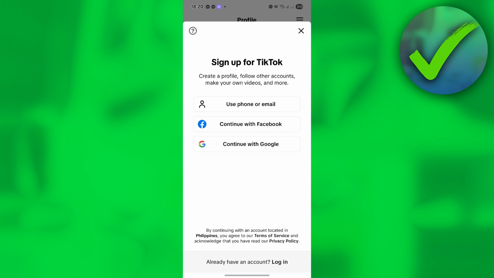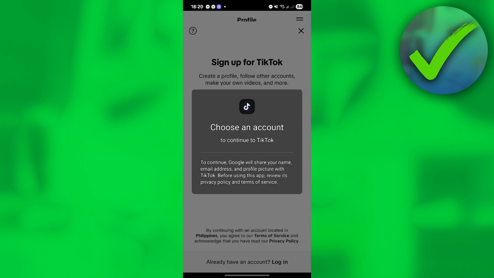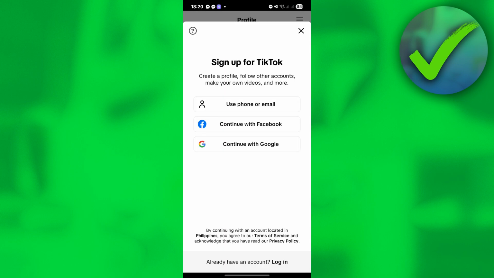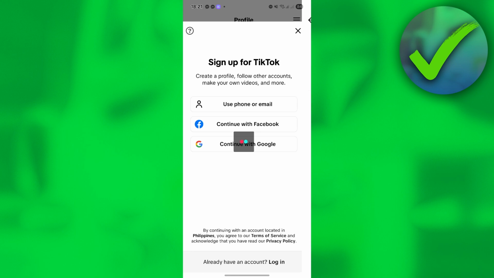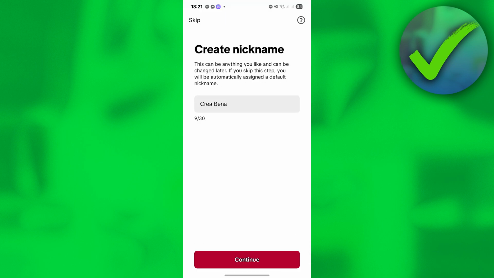So just click which one you would like to use. You can use your phone, your email, your Facebook, or your Google. So I'm just going to continue with my Google right here. And then just choose the Gmail that you want to use. After that, just set your birth date, which is right here. And then click done. And then once you do that, that is how you do it.